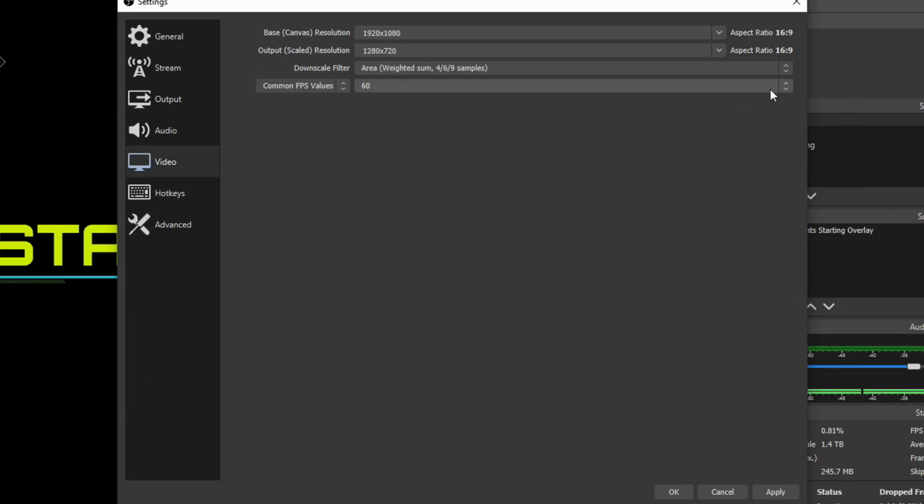And then we have common FPS value. Now, typically, you're playing a game in about 60 frames per second if you have a 60 hertz monitor. The end user watching your stream is never gonna see it in that high of a frame rate, ever. You wanna use 60. That's gonna look great. So for good PCs, I recommend 60.